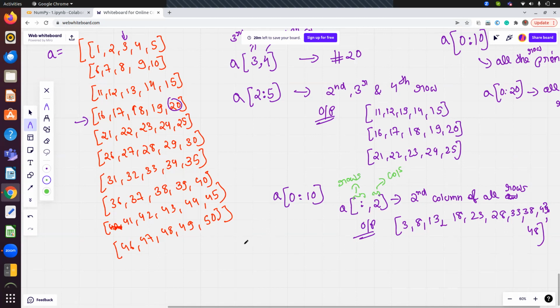Now let's say you have A of 2 colon 5 comma 4. I hope you understood here. It will print the fourth column of the second, third, and fourth rows. So guys, tell me in the comment box what the output will be for this. I have told you this, so now it's very easy to predict the output.